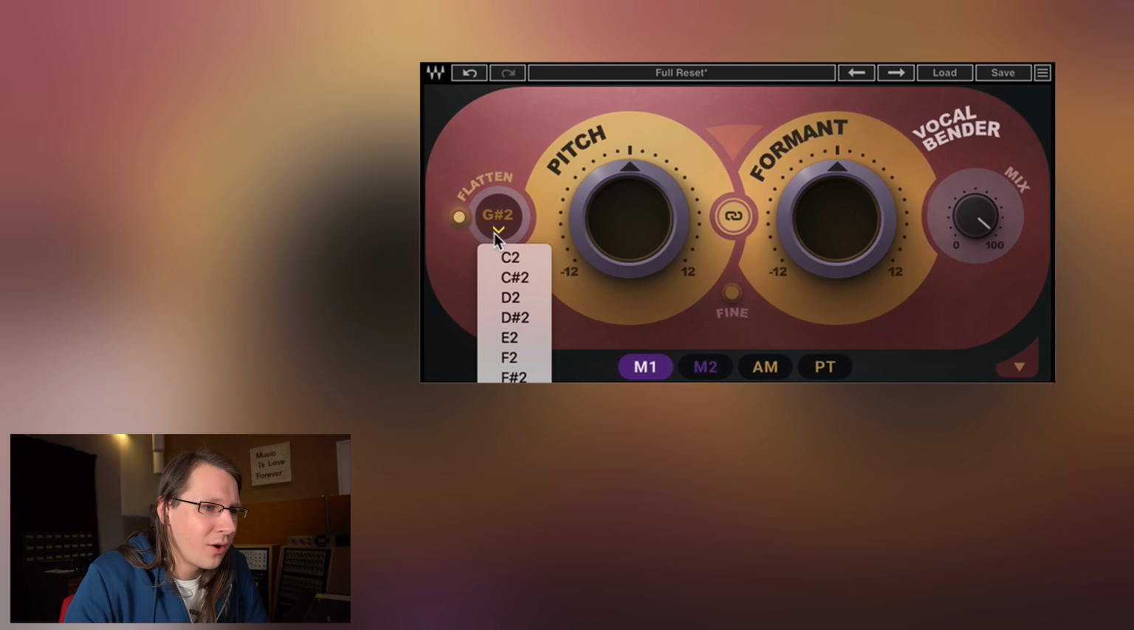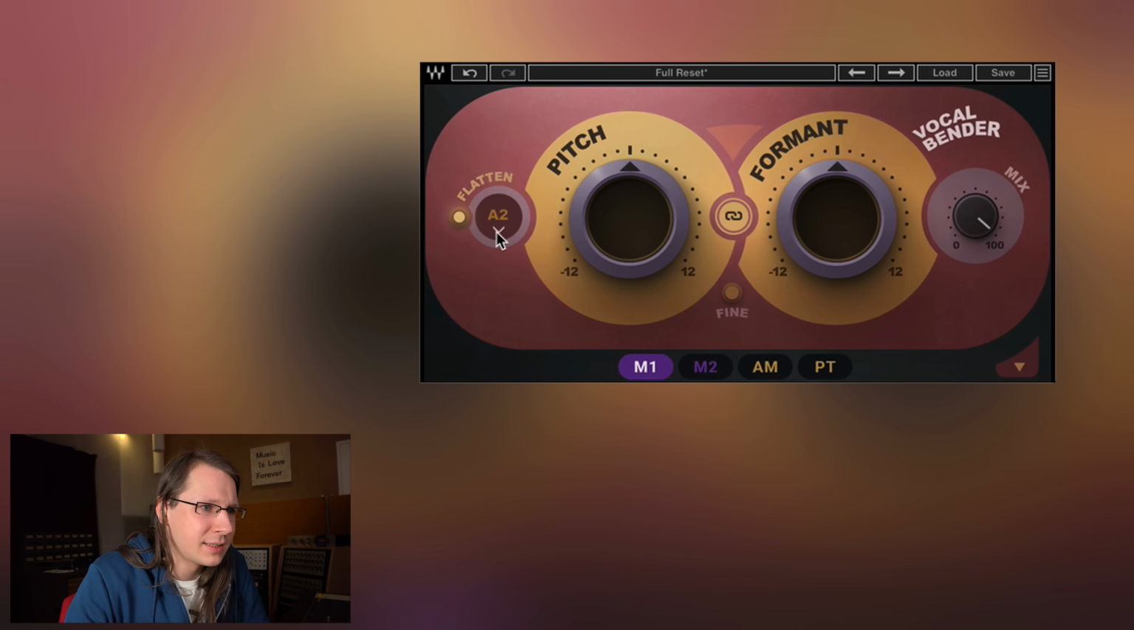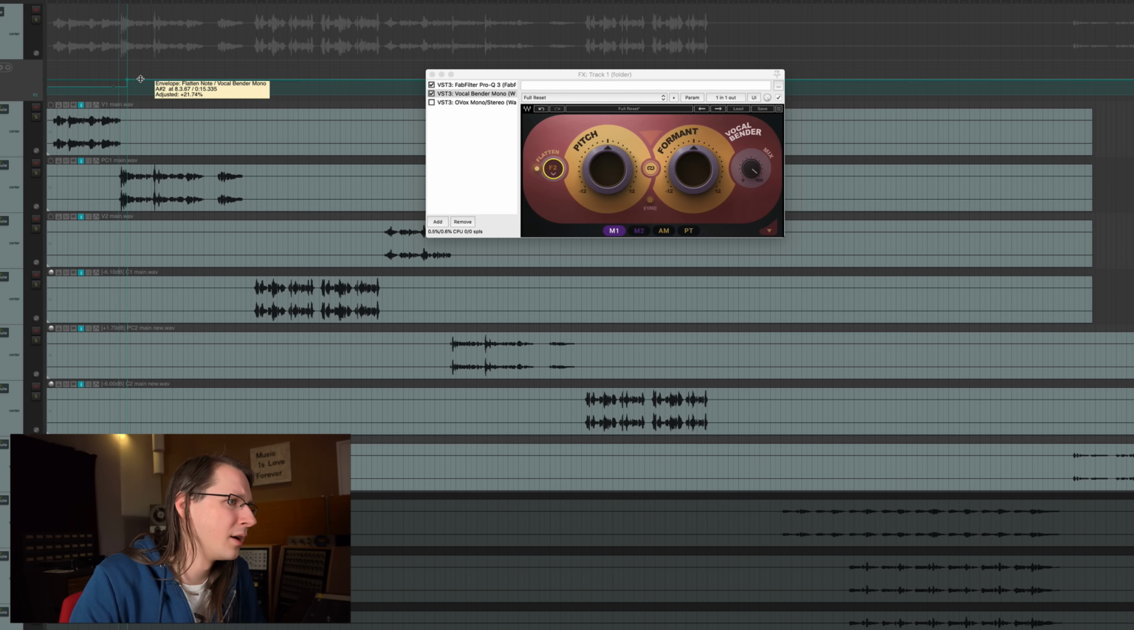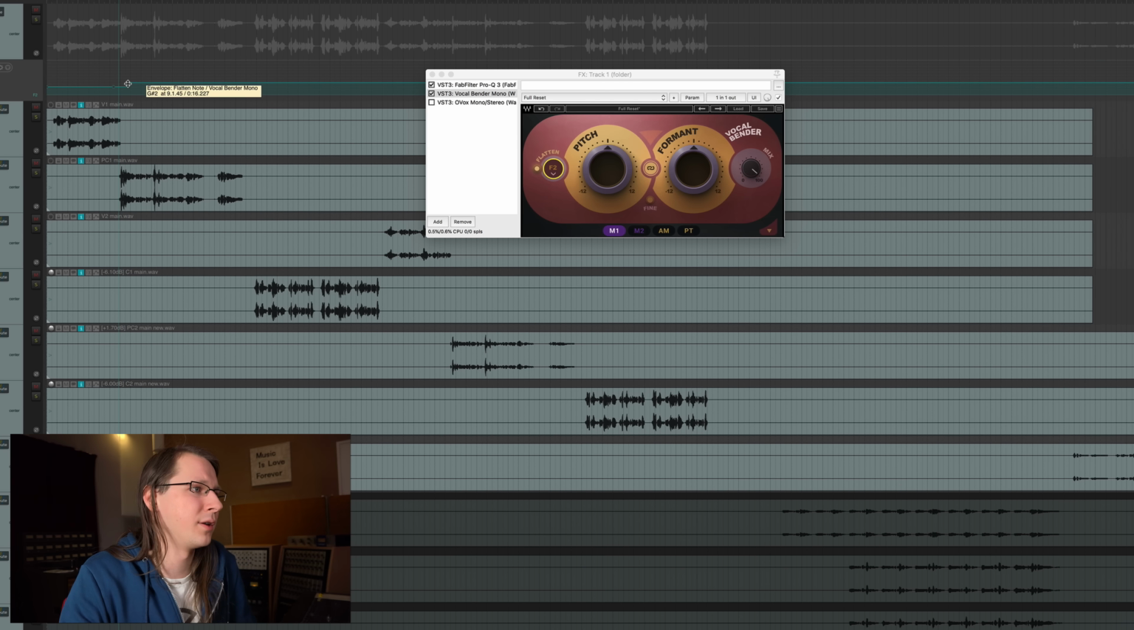And of course, because this is a setting, you can automate this. Yeah, I'm automating it right now. Let me write a little bit of automation.